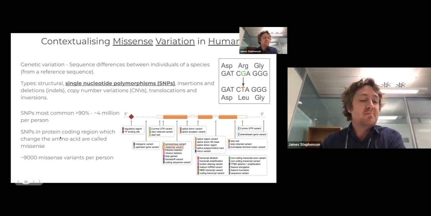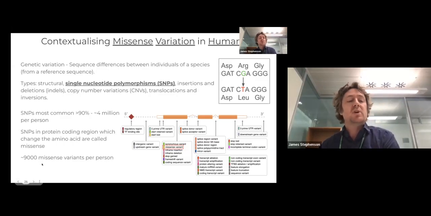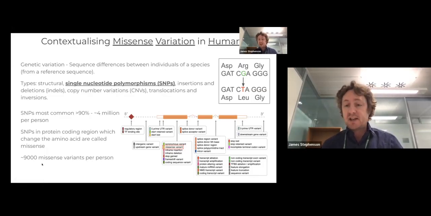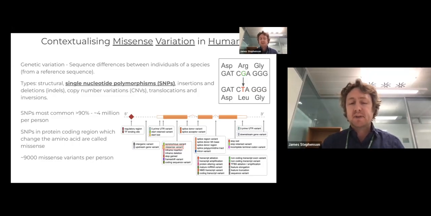Of those, that's about 4 million per person, 4 or 5 million. There's a lot of variants. 9,000 or so will be missense variants. That is, 9,000 will be single nucleotide polymorphisms that occur in coding regions in proteins and change the amino acid identity.